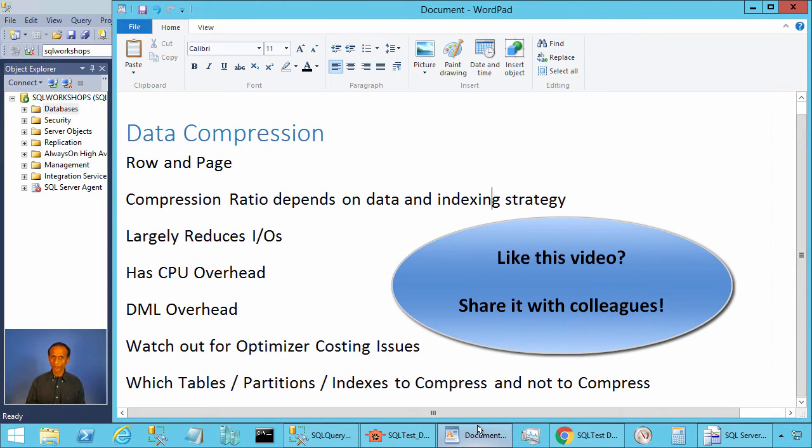Compression can also affect your DML queries, that is insert, update, delete, because when SQL Server stores the data, it has to evaluate and it has to compress.